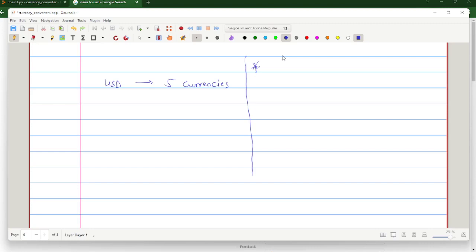So I would say dollar over naira is equal to this, right? If you set up the values that way, you can reverse them. So you can say USD over NGN is equal to this, and then you could have a value for NGN over USD, right?